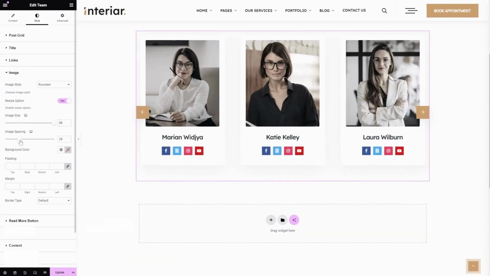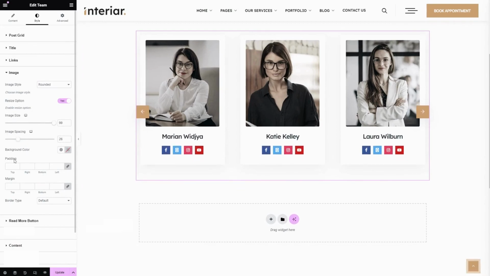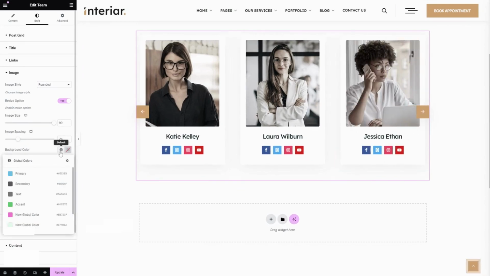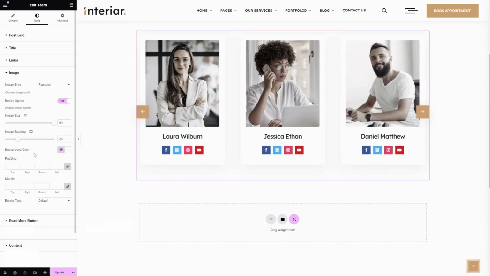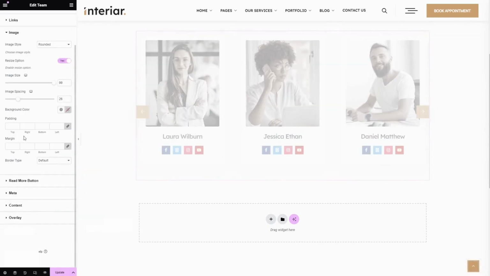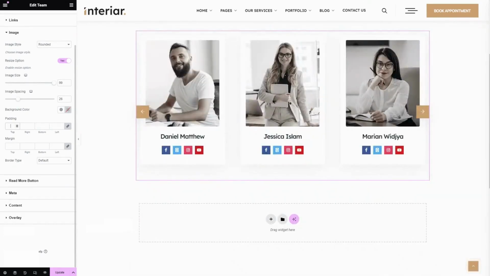The next option is image spacing. Here you can adjust the bottom space of the image. And the next one is background color. Here you can choose a preferred color for the image background. The next option is padding. Here you can enter inner space value for the images. And the next one is margin. Here you can enter outer space value of the image.